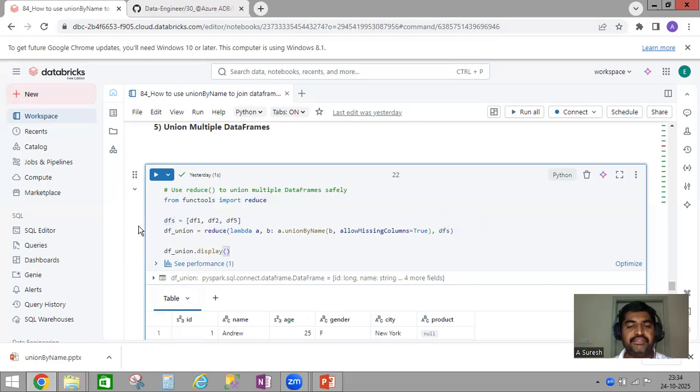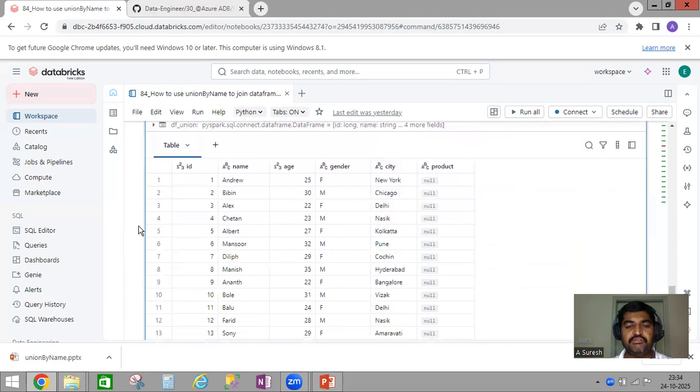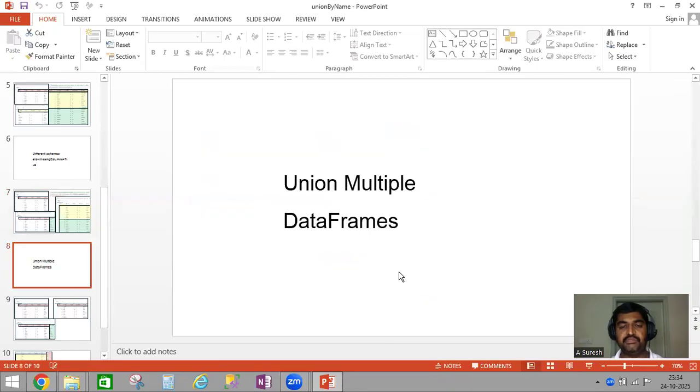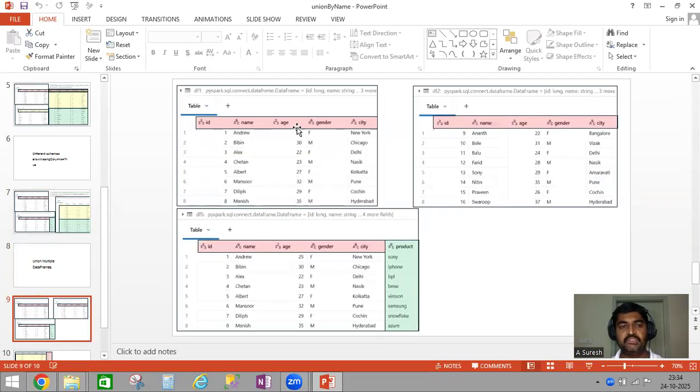So if I do this, this is the result. We'll see this result here, union of multiple data frames. These are the three data frames I'm trying to union. This has 5 columns, this has 6 columns, this has 5 columns. Up to here, the column names are the same and the order is also the same. Only one extra thing is in df5, we have one extra column.